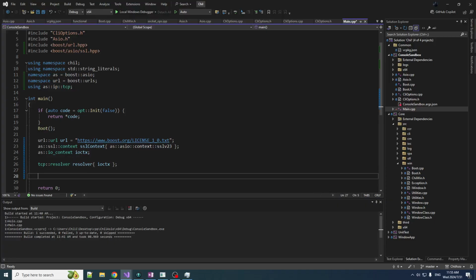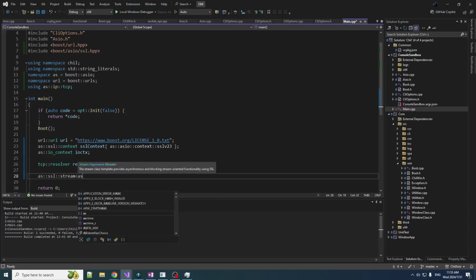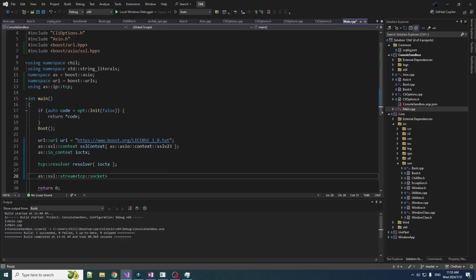Now we need a socket that we're going to use for that connection. It represents the connection to the remote server. But we don't need just any socket. We need a socket that is working with SSL. So we're going to create an SSL stream that is templated on a TCP socket. So it's a TCP socket wrapped in an SSL adapter.